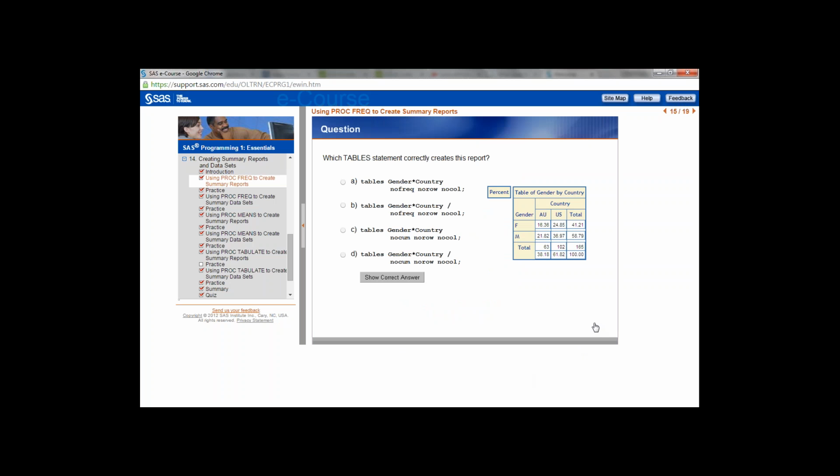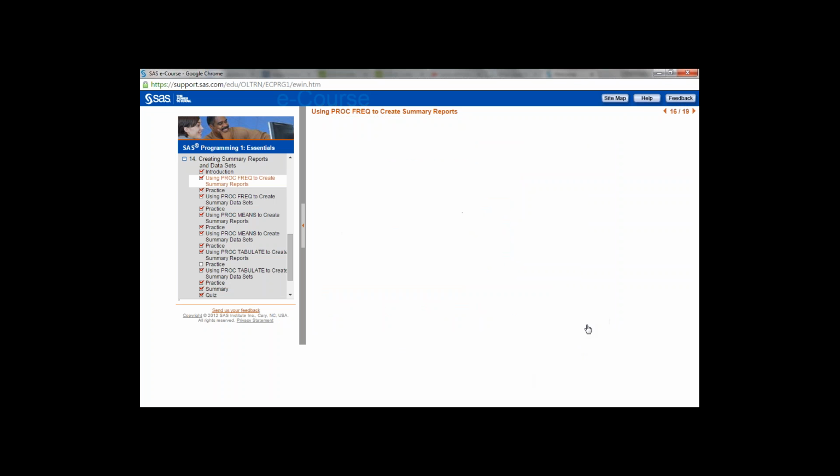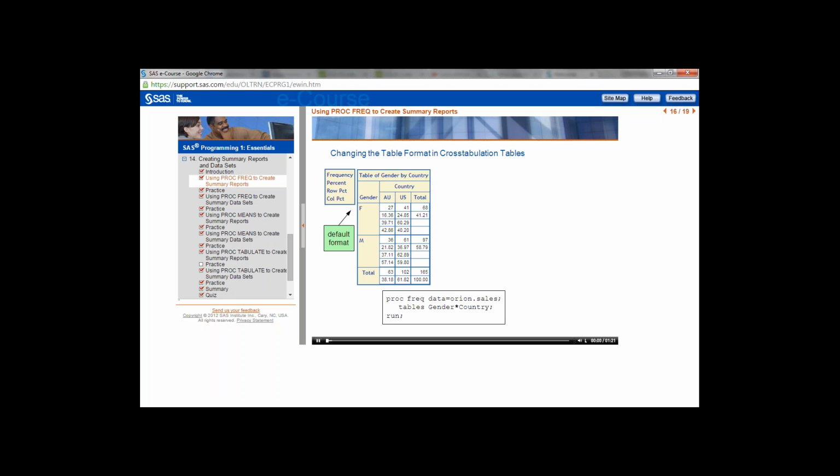Now, try answering a question about suppressing statistics in frequency reports. Suppose you find the cross-tabulation tables that PROC FREQ produces by default to be difficult to read. To simplify the format of these tables, you can specify additional options in the tables statement.